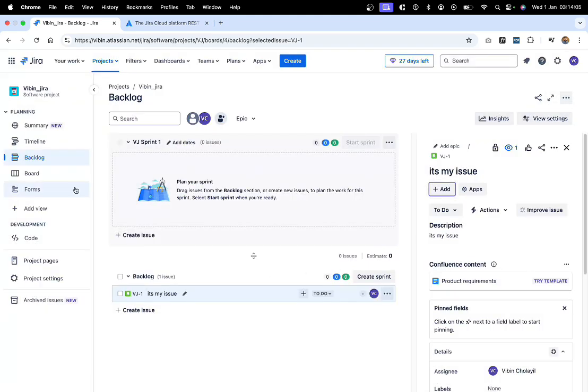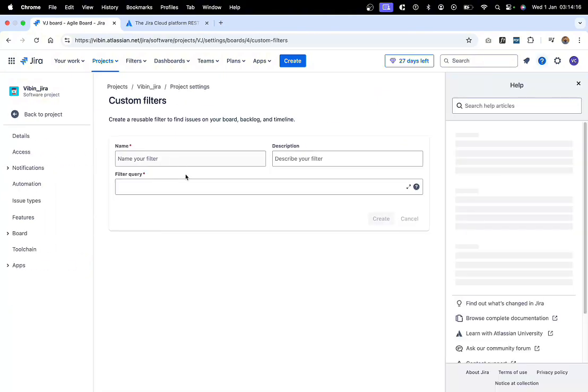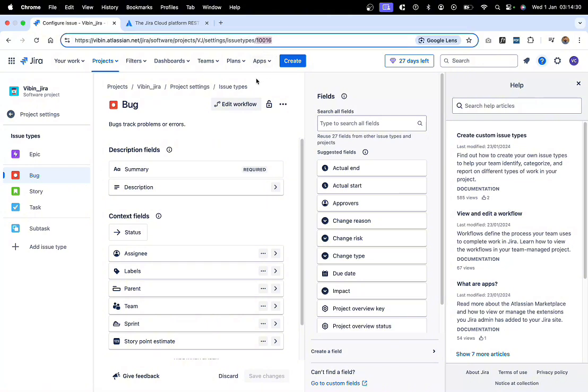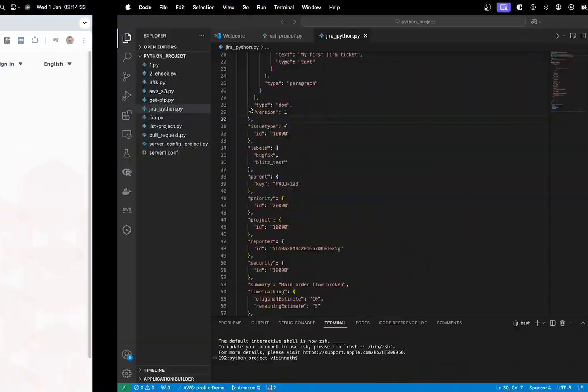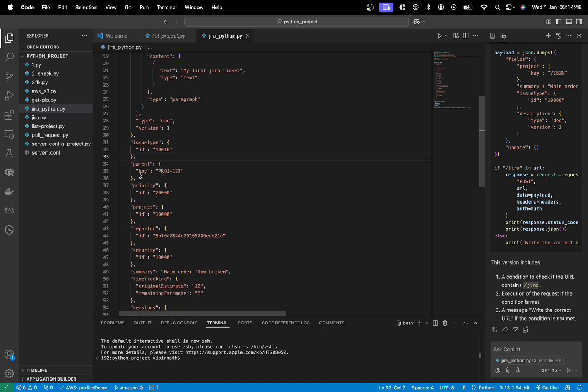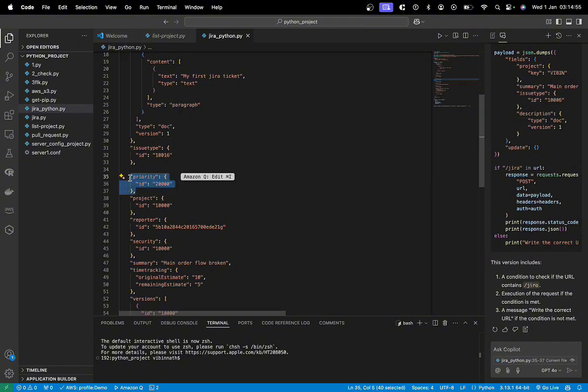If I go to this project and go to manage custom filter, then over here I can see issue type. This is the issue type ID 10016. I just copy this from here. This is the very first issue which I created manually, not automatically. So that ID I wrote over here. Then I need to remove label here because it is not mandatory, parent key is not mandatory, priority is not mandatory.